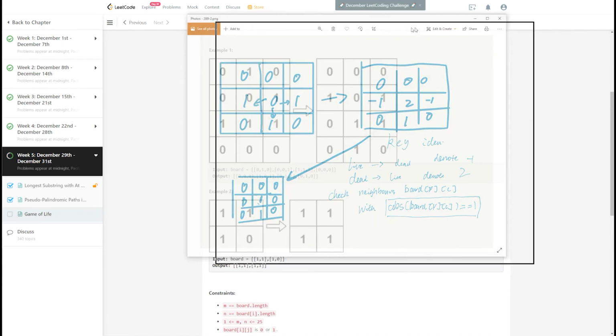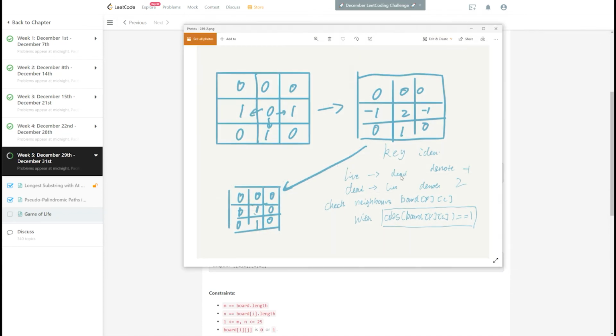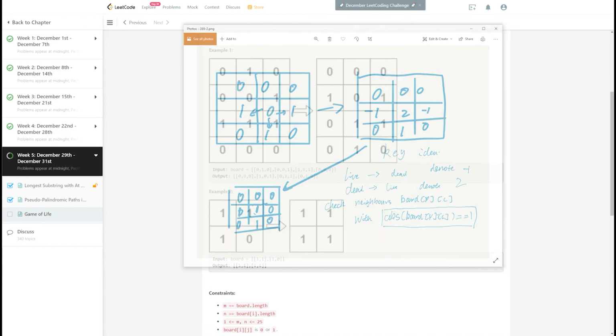So I think I've explained the idea. If you are not clear, please leave a comment. I can help you to explain the algorithm a little bit better. So now let's get down to the Python implementation.